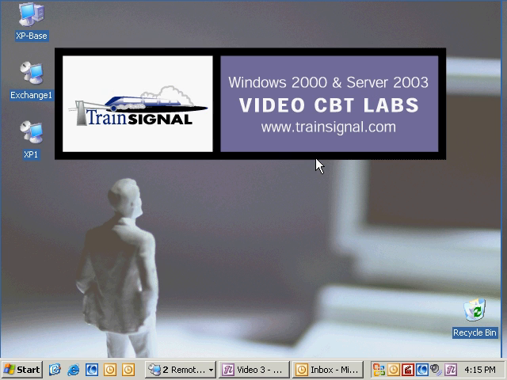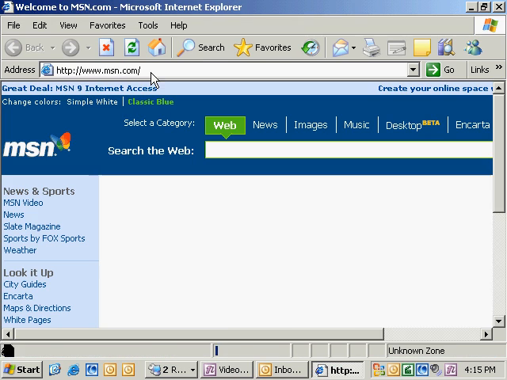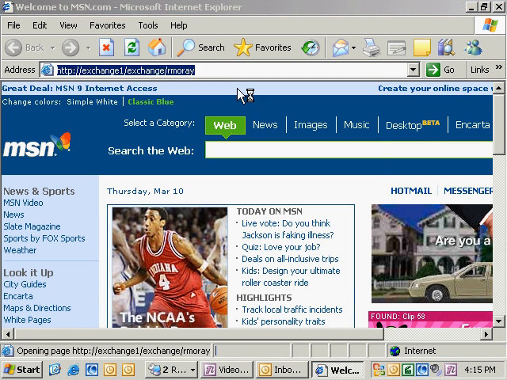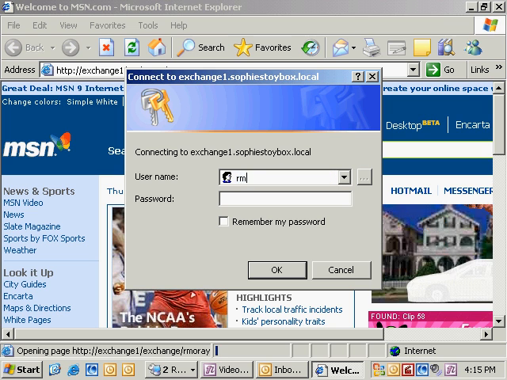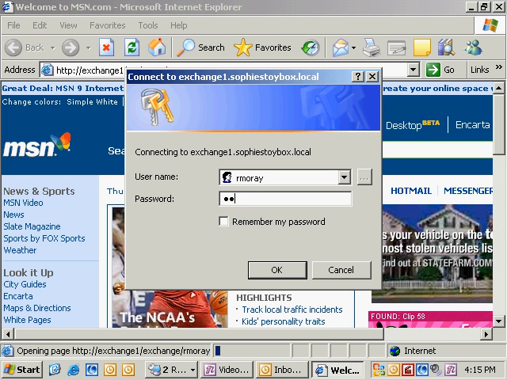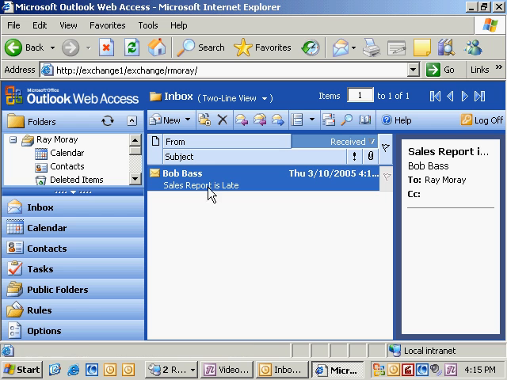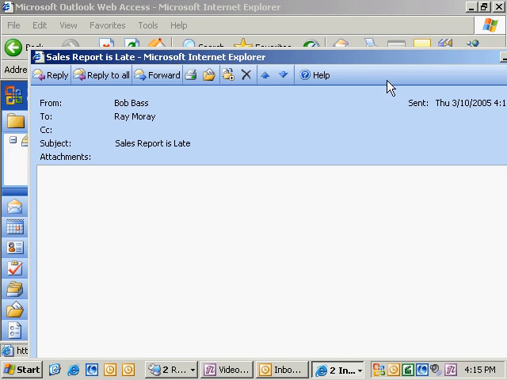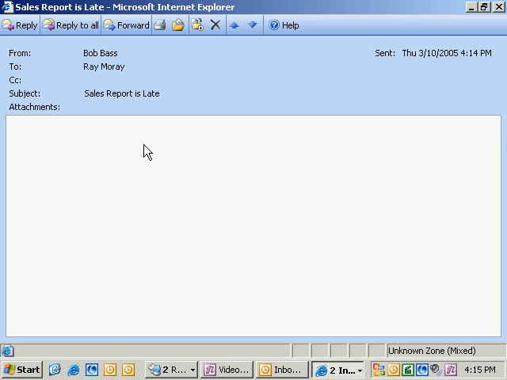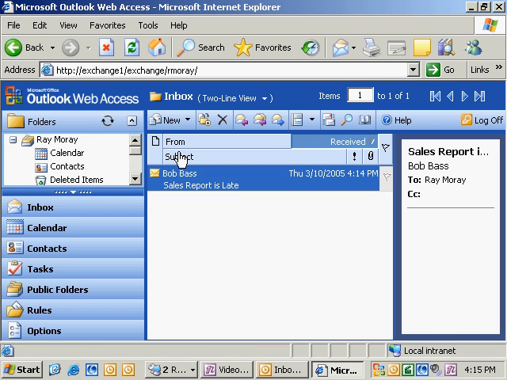Okay, so if I minimize here, we're going to go ahead and use Outlook Web Access to connect over to Ray Moray's account. Okay, we're going to log on here. Let's check and see if this email has arrived here. Okay, you see right here, Bob Bass, sales report is late. So it comes from Bob Bass, and when Ray opens it up, it says nothing at all about how he's sending it. Okay, so this is the permission to send as, and it can be very, very effective, and in a lot of cases used instead of the on behalf of permission that you just saw.